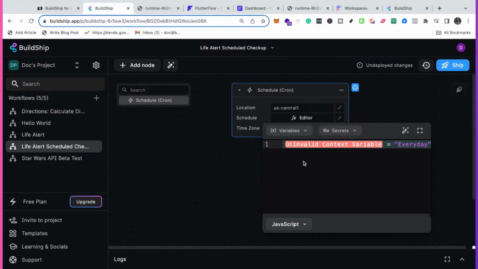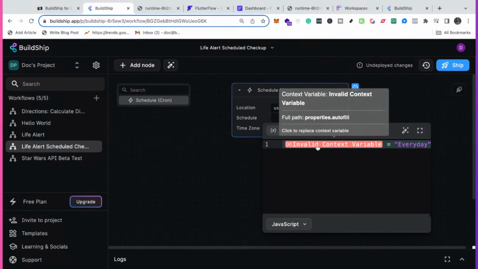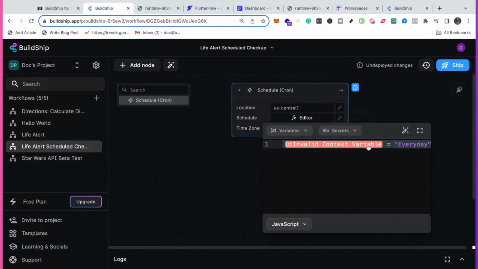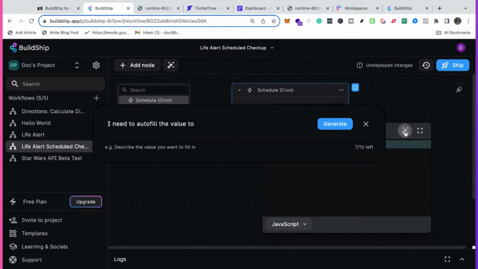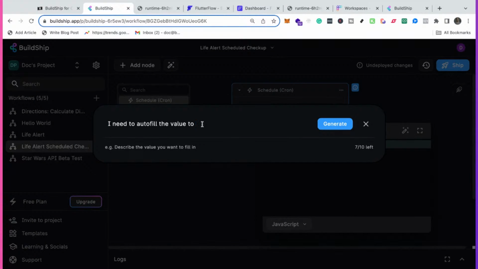Oh no, it didn't do it. Can we clear that one out? Yeah. Let's try doing it again. Okay, and then we say a cron that runs every day.